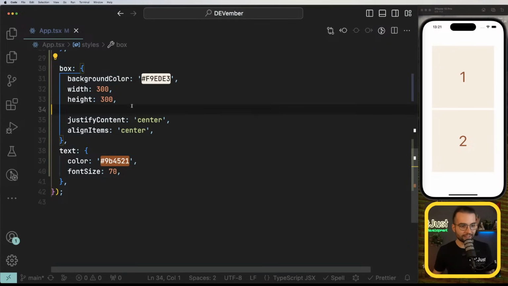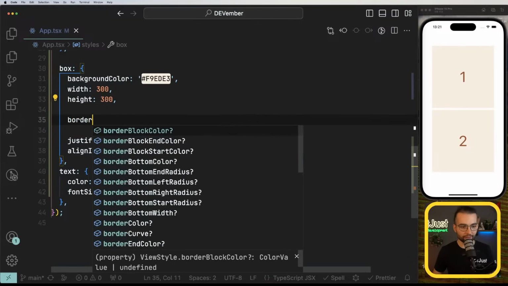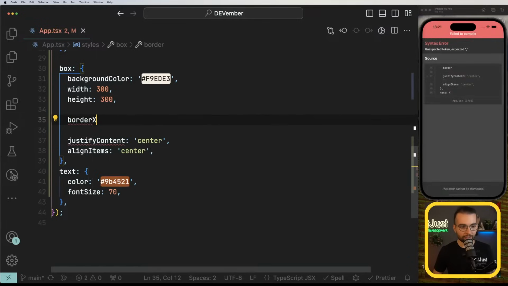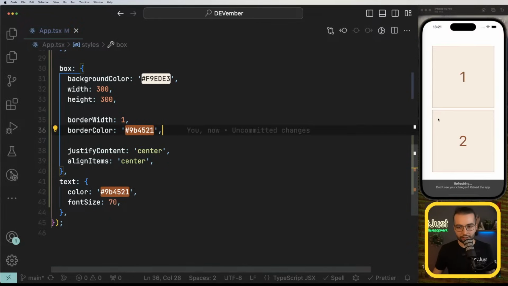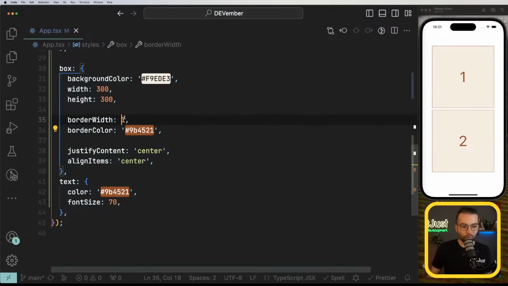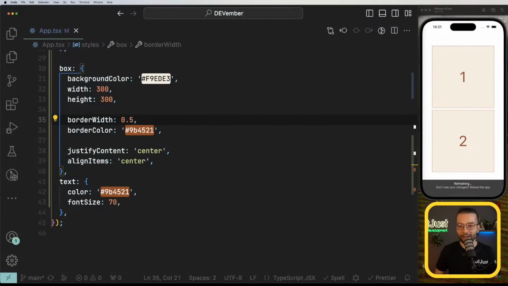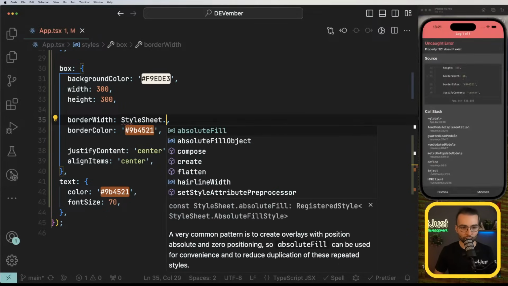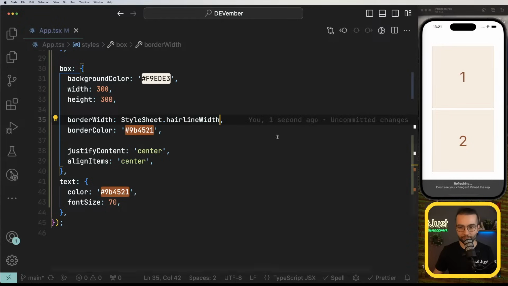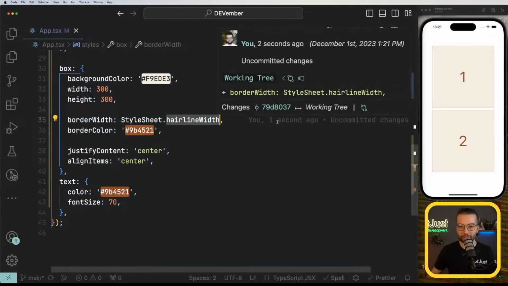For the box itself, I can also add a very light border width 1, and border color can be the same as the text color. And a border width of 1 is probably too much, and we can even add 0.5, or the smallest border width can be accessed by using StyleSheet.hairlineWidth. This is the smallest border that we can have.